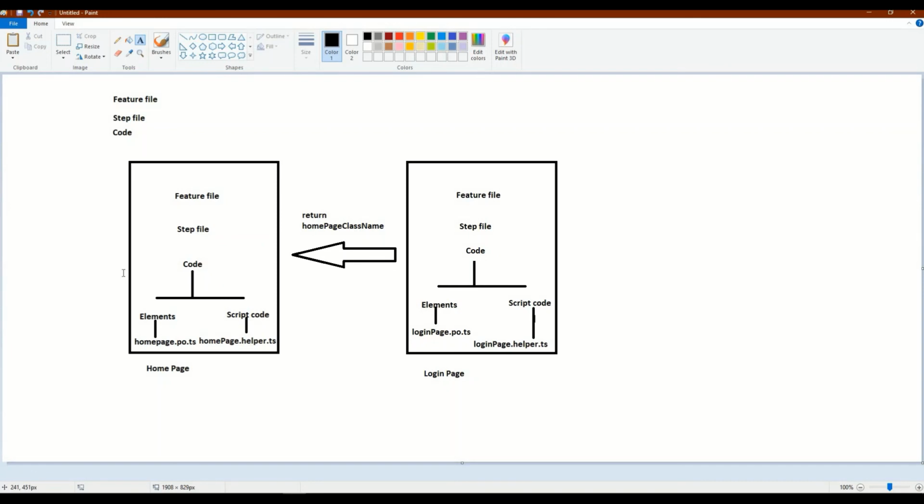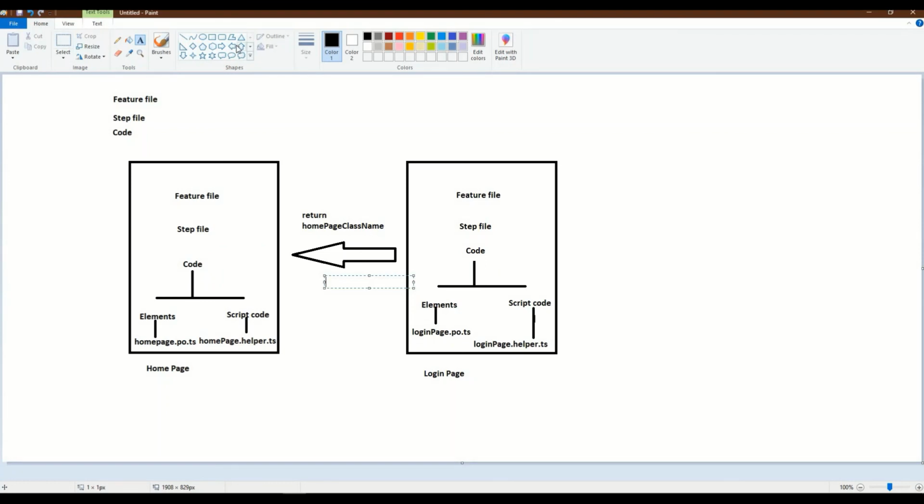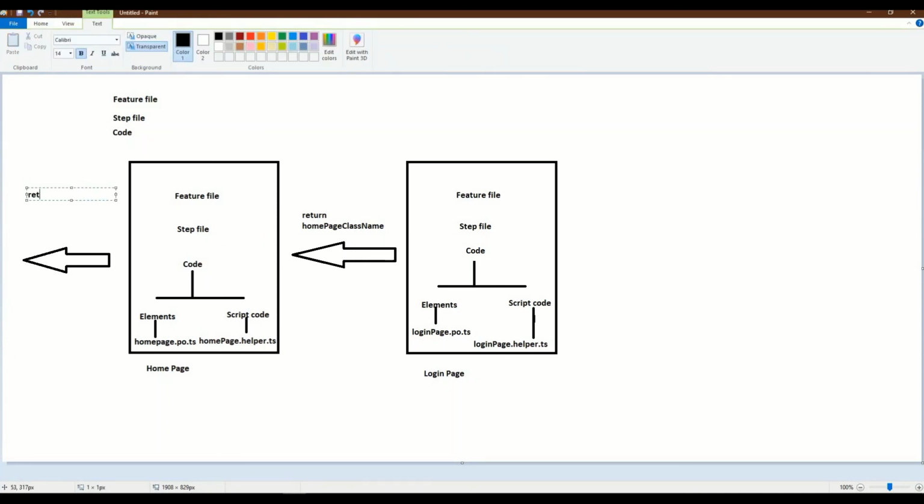Similarly, from home page, if I'm navigating to the next page, let's say the search item page, then whenever I'm navigated successfully from home page to search page, I'll give the reference of the next page, that is return search page class name, right? So I'll return the class name of the next page.